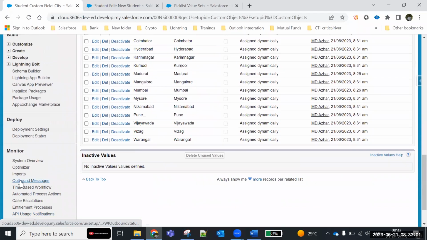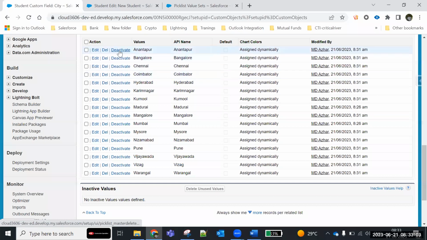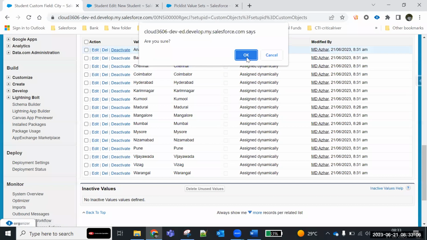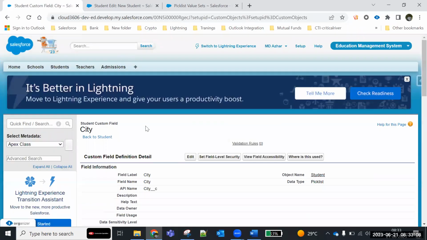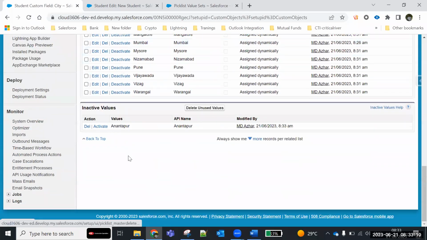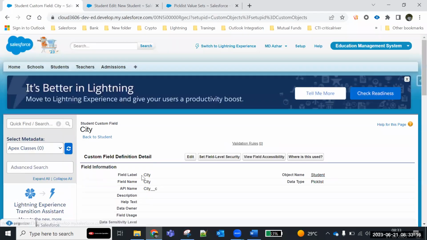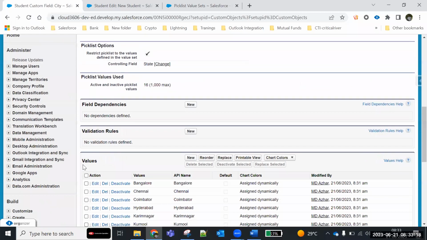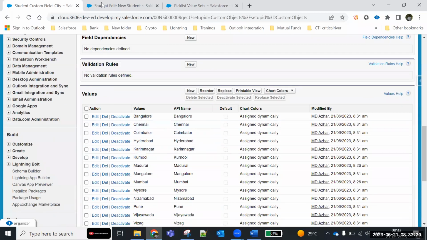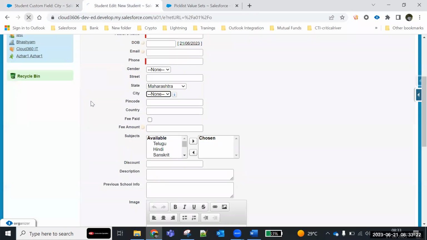Clear on the pick list? If you deactivate some pick list value, then what happens? It will get deactivated and it will get added here. If you want to reactivate, you can reactivate. Now, when you reactivate, what happens? Whether Anantapur will come or not, let's see.